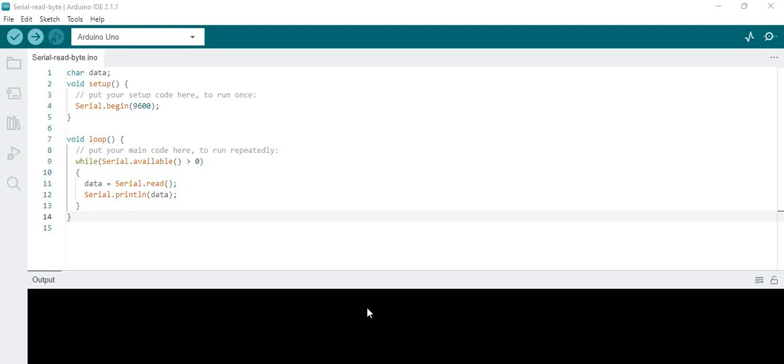Hello all, in this video we will see how to get STM32 board support to Arduino IDE. Okay, so if you are a beginner, you can just follow these steps and add the STM32 support.